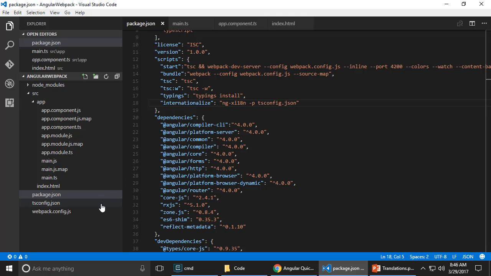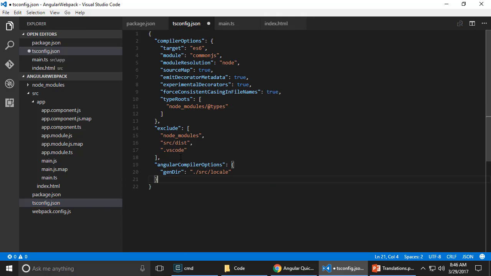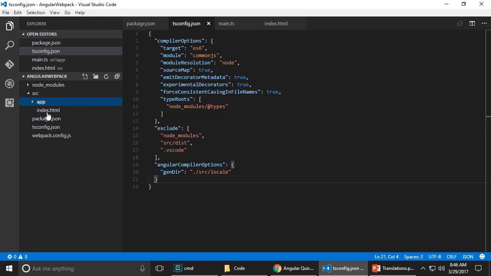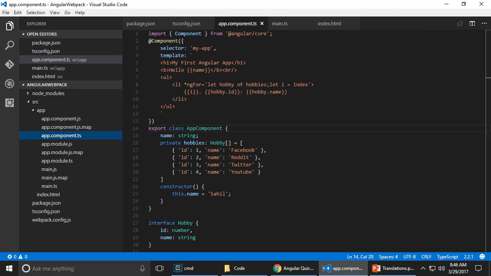So inside of my tsconfig.json, I'm going to go ahead and add a node called angularCompilerOptions. And I'm going to say that the genDir for that particular file is src/locale. Now, before I run that command, I'm going to go ahead and decorate app.component.ts with some special tags. So I'm going to add i18n in here, which basically is saying that this token is going to be translatable.